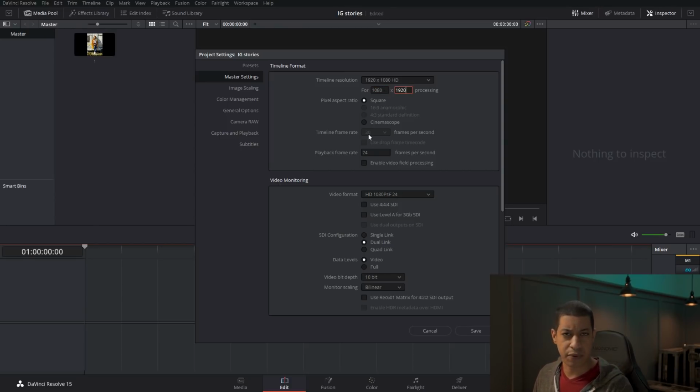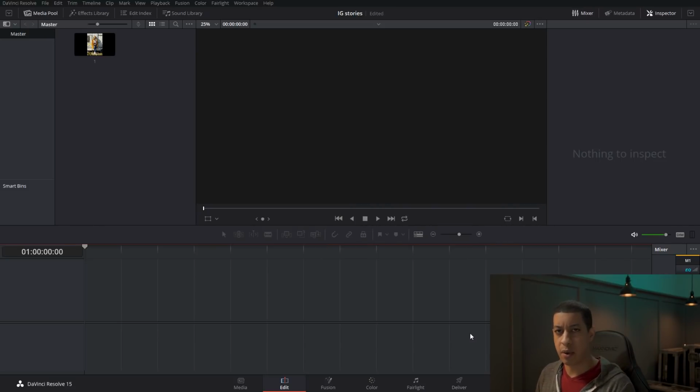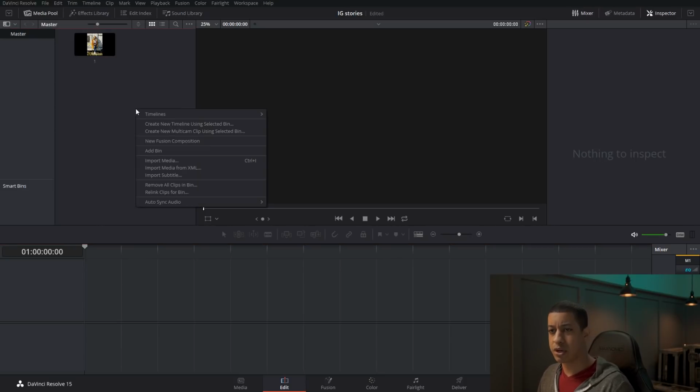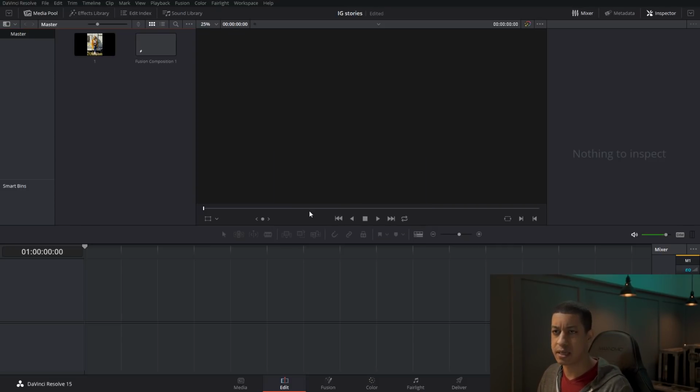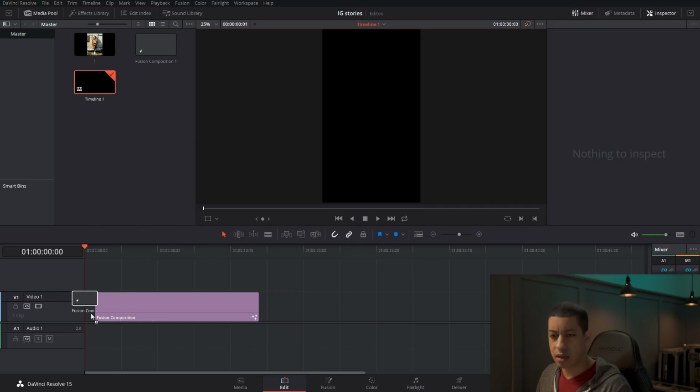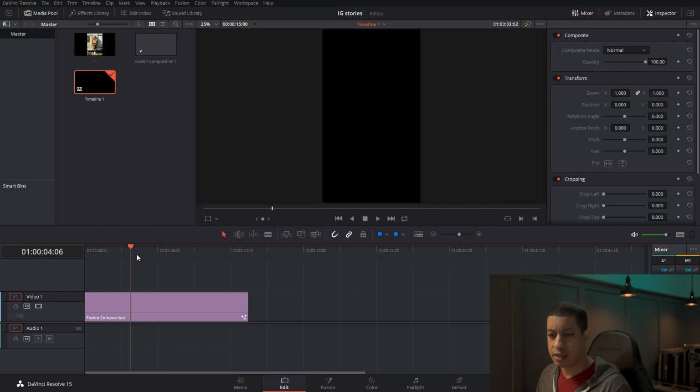And my project's set up for 30 frames. I brought the image in already, so that's why this is already locked. 30 frames perfectly fine. And then we'll save that. There's one other setting that we'll have to change, but first I want to show you why we have to change that. So the next thing that we're going to do is create a Fusion comp. IG stories are only allowed to be a maximum of 15 seconds, so I'll just put my duration here of 15 seconds. And then I'll bring that down into the timeline.